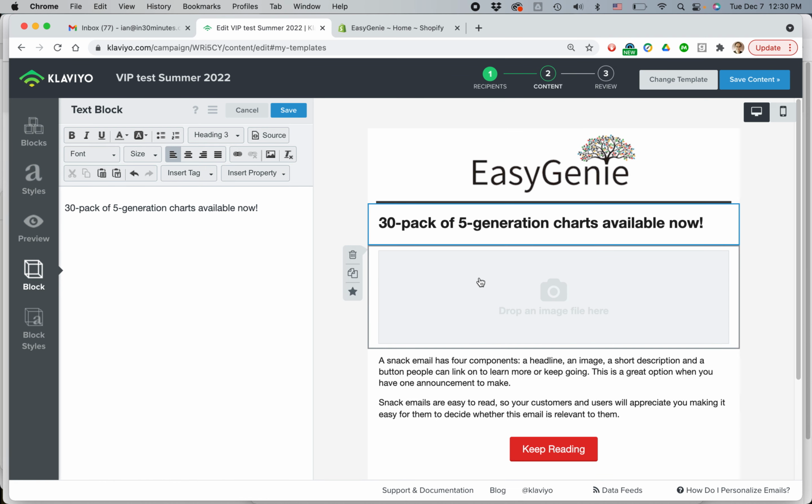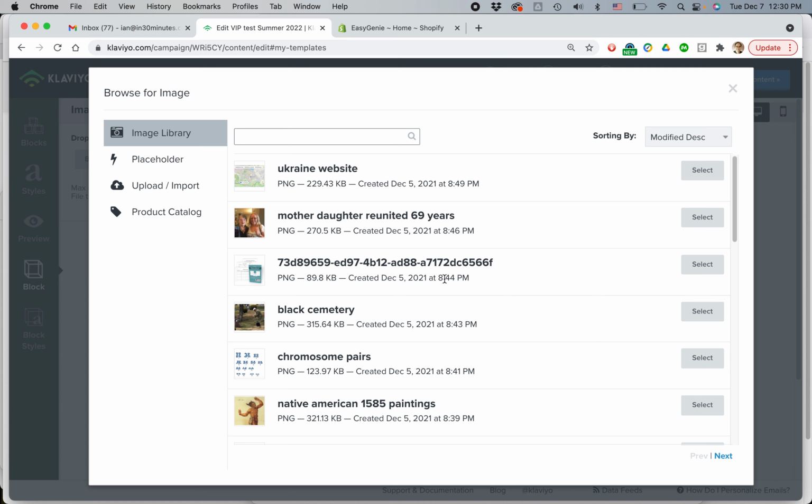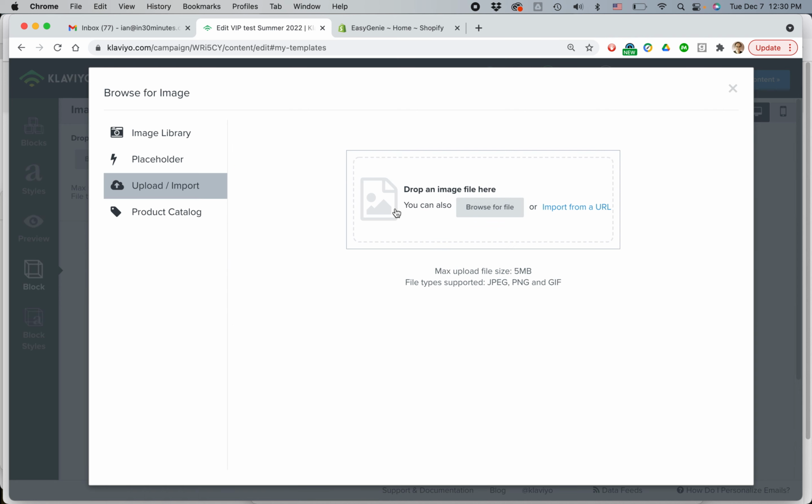And then hit save, and then drop an image file here. If you click that, you may already have an image available, but one thing I like to do is upload something. You can drag it here from your desktop, or you can go to product catalog.